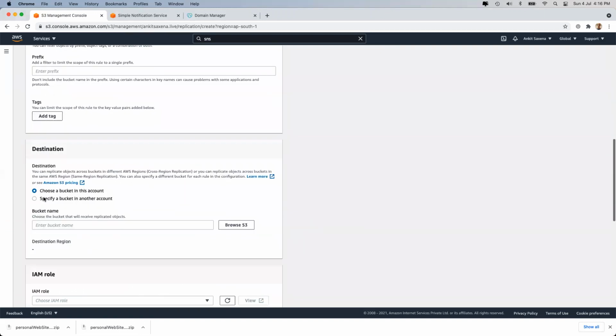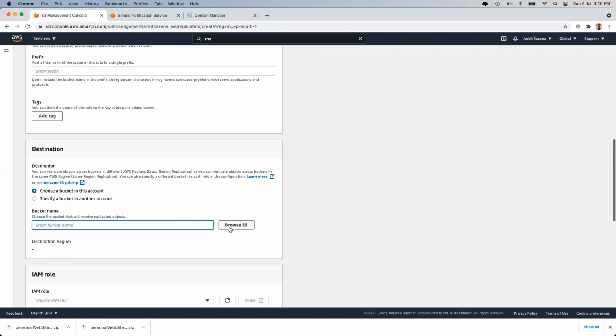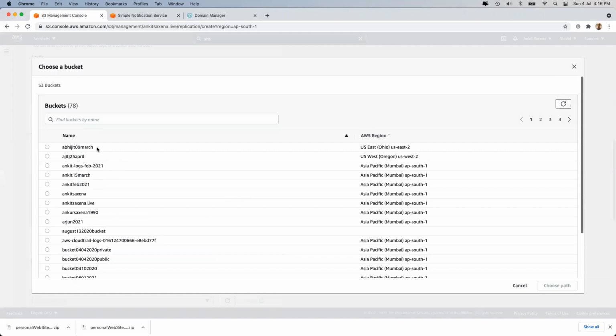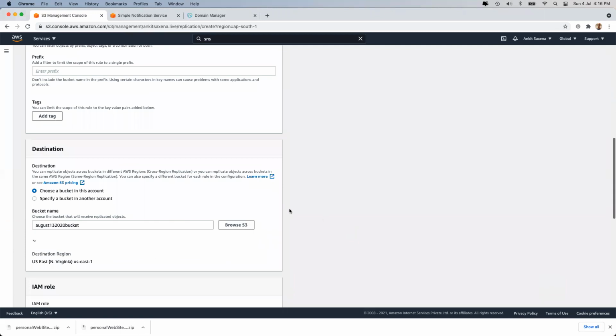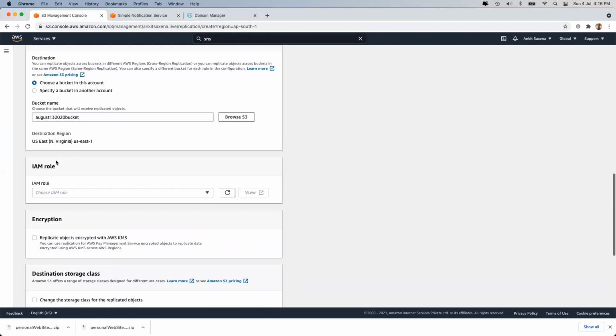Here I'll have to give the bucket name. So this bucket, by the way, can also be inside a different person's account or a different account in AWS. So I'm choosing the bucket in this account. I'm clicking on browse S3 and I am saying I want to transfer the data inside, let's say, this bucket, or let's give a different one, August 13 202 bucket. I click on choose path and it says that the data inside this bucket will be migrated, or transferred, or replicated to my bucket in North Virginia.